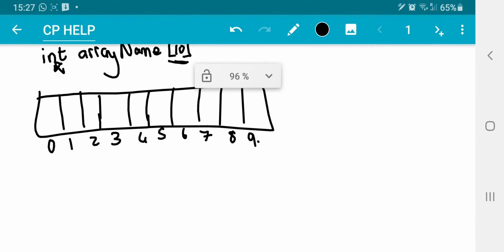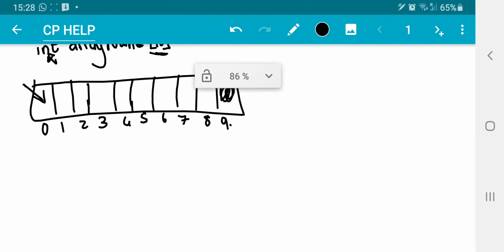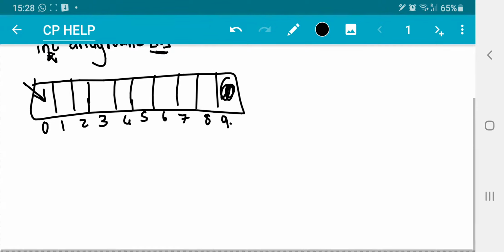So if you want to access the first element, you have to say array name, 0. So it's always minus 1 from the one that you want to access. If you want to access element number 10, you have to put in the number 9 there. And that is basically the basis of 1D arrays.